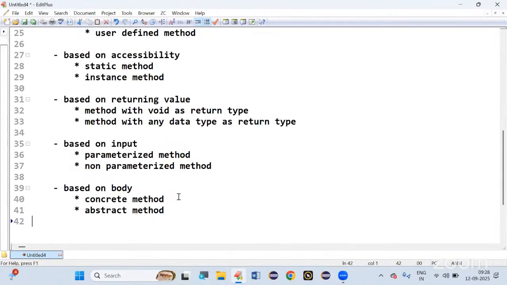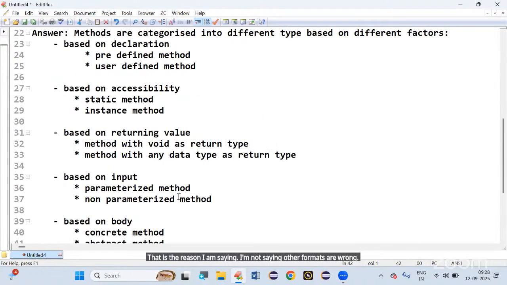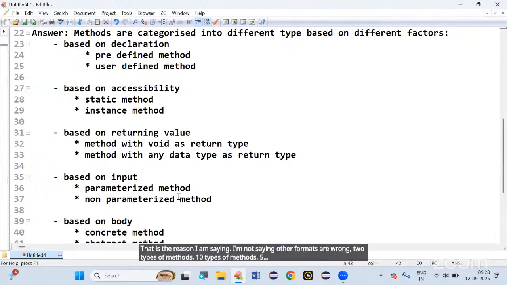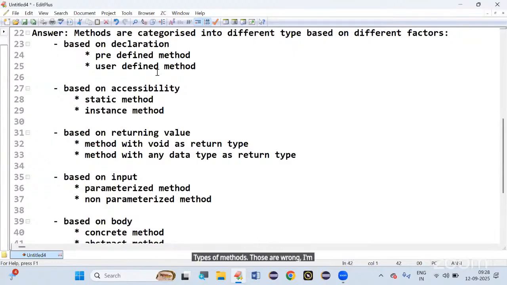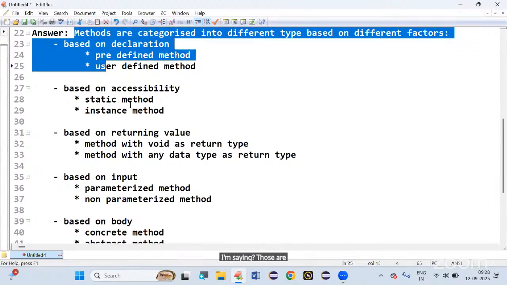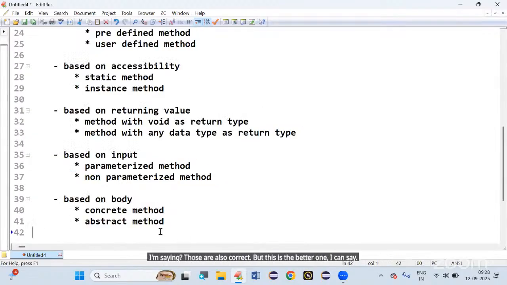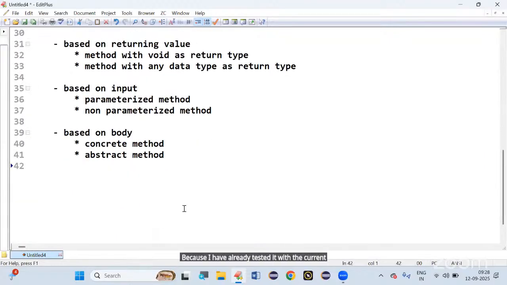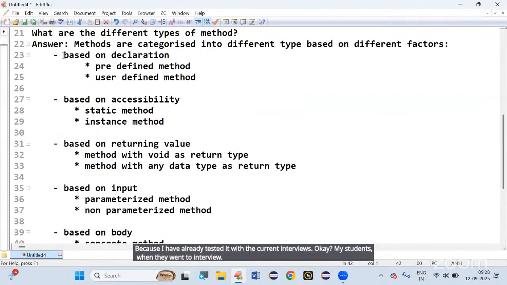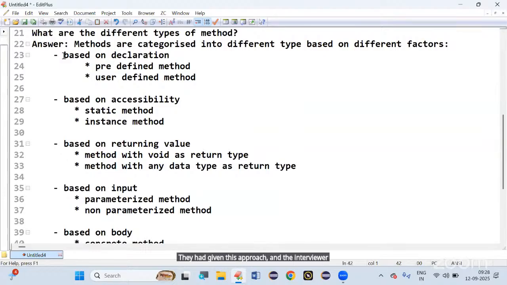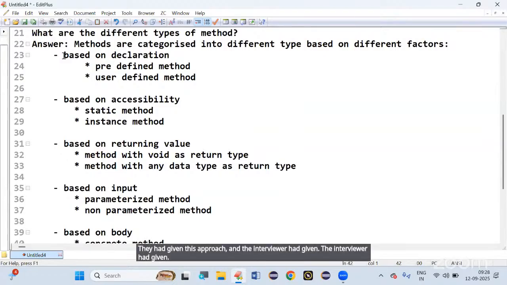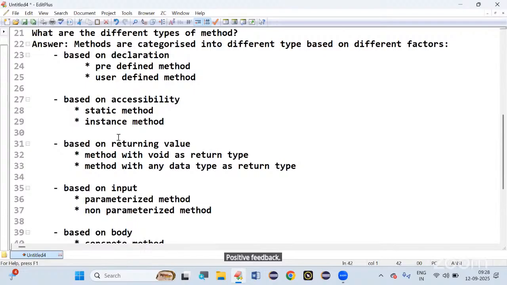I'm not saying other formats are wrong. Two types of methods, 10 types of methods, five types of methods, those are not wrong. I'm saying those are also correct, but this is the better one I can say. You can try it once because I have already tested it with current interviews. My students, when they went for interviews, gave this approach and the interviewer gave positive feedback for this approach, whenever you go for an interview.